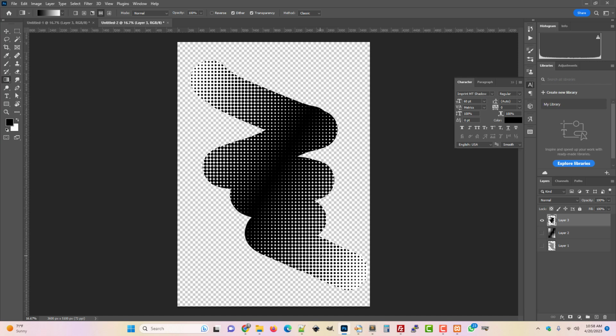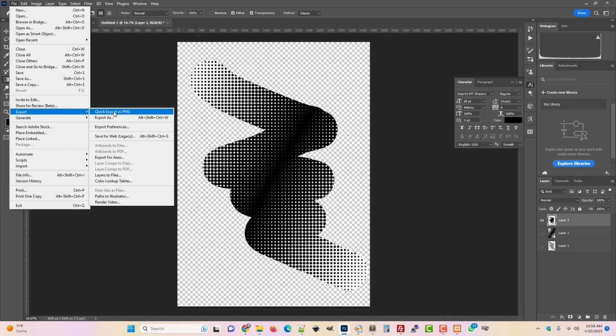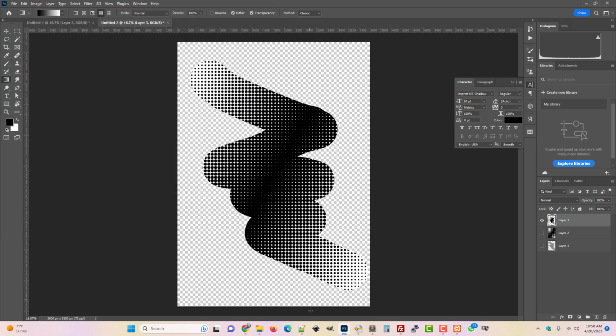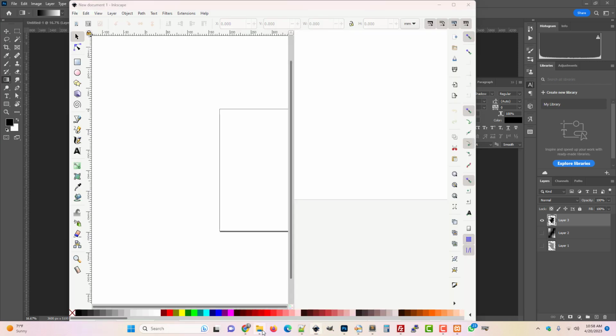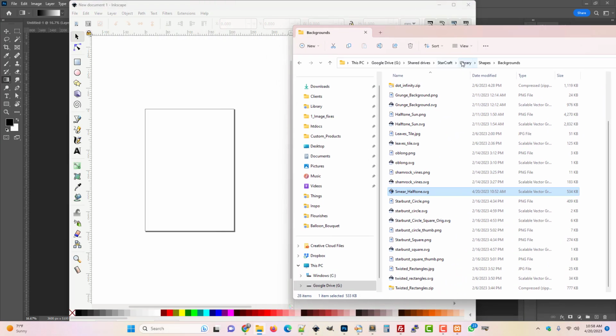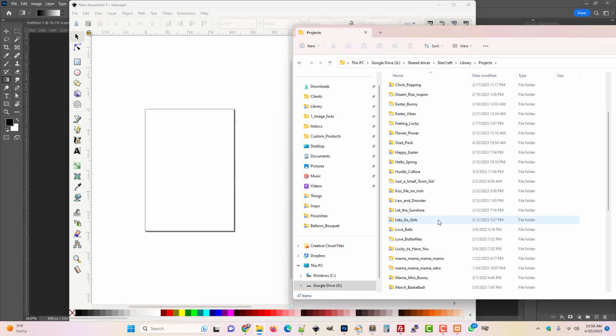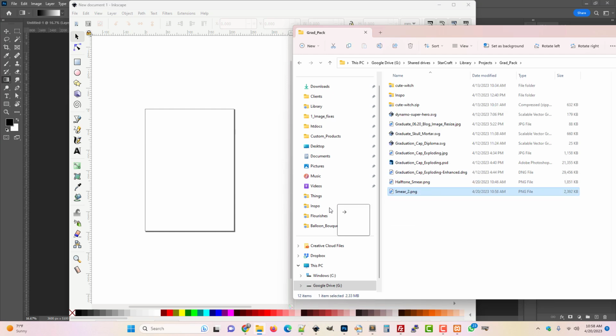And the absolute best way that I can think of to do this is in Inkscape. So I'm just going to do File, Export, Quick Export as PNG. I'm just going to call this Smear 2. All right. And then I'm going to pull open Inkscape, which will start me a new project. And I'm just going to go to my project folder. Let's see, Grad Pack. And there's my smear.